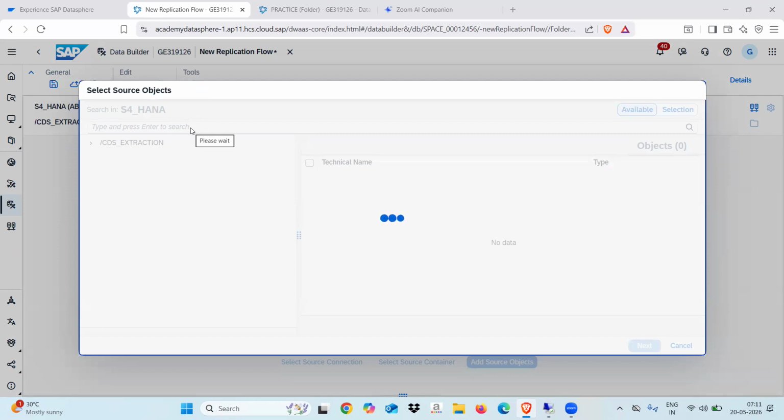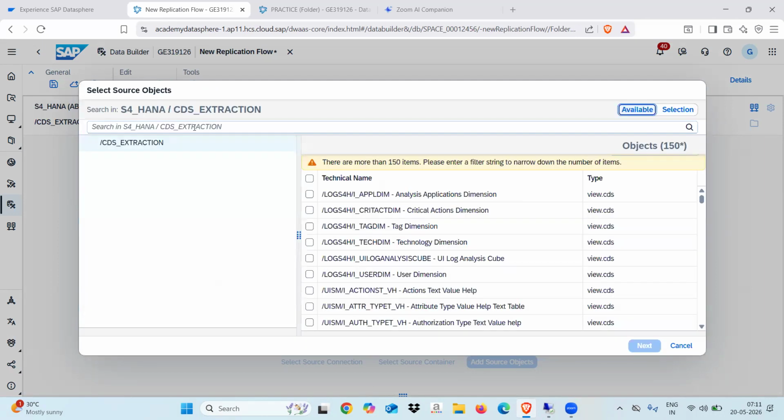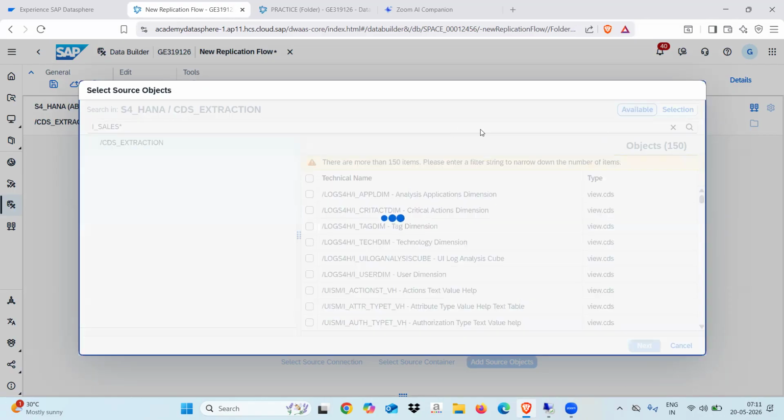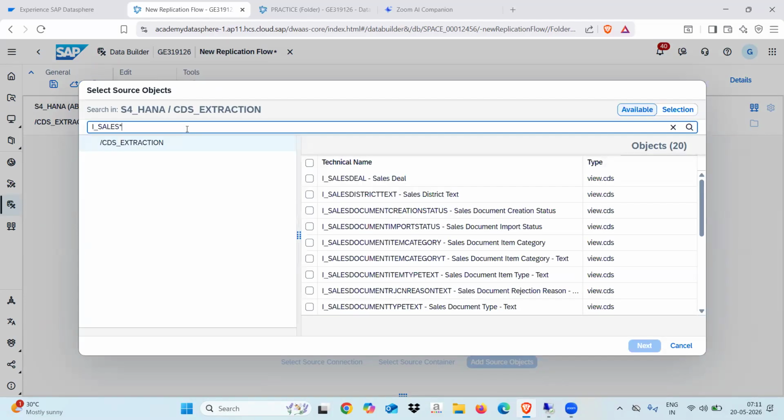So I'm searching here. I just type I underscore sales, CDS views, interface CDS view, we see, right? Do you remember, while you are creating CDS views, we search for I underscore and C underscore. I underscore means interface, C means consumption.